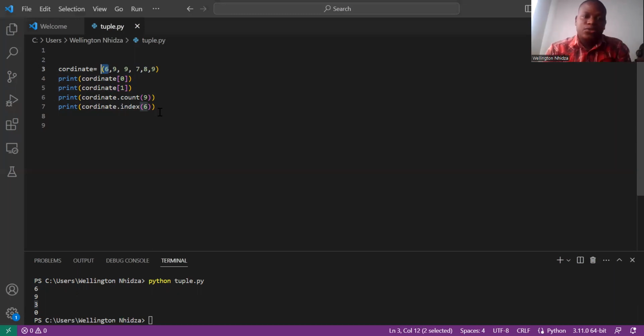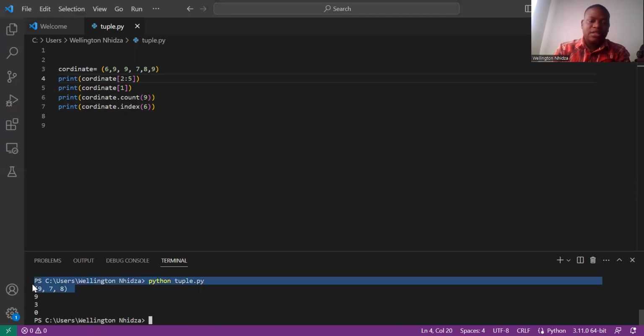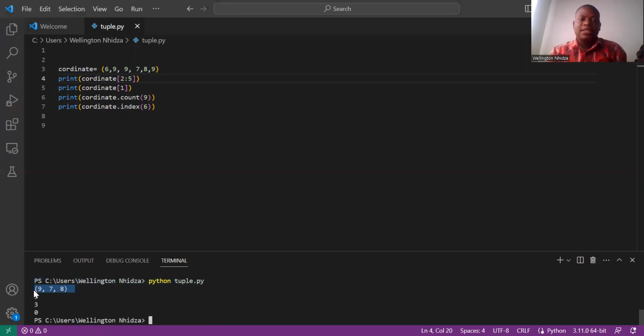And the same way you can access a list is actually the same way you can access a tuple. If we want to collect the values from index 2 up to 5, here we just get the values. Let me try to run this. So yes, you can see we get 9, 7, and 8, which is correct, from 2 to 5, which is 0, 1, 2, which is 9, 7, 8. So this is all about tuple.